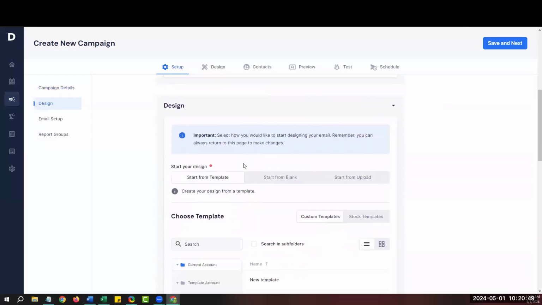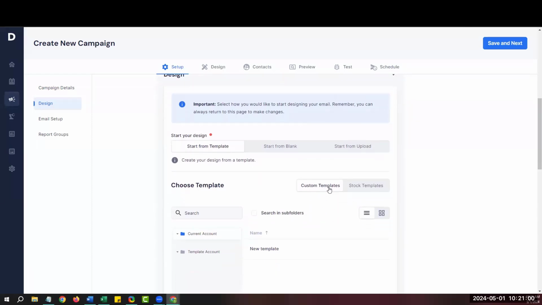Scrolling down to the design section, you're choosing how to start the design for this campaign. Because we have a template, I'm going to leave this set to start from template. And then I'm going to look at my custom templates and notice we have our template that we just created available. Click the radio button to select it.